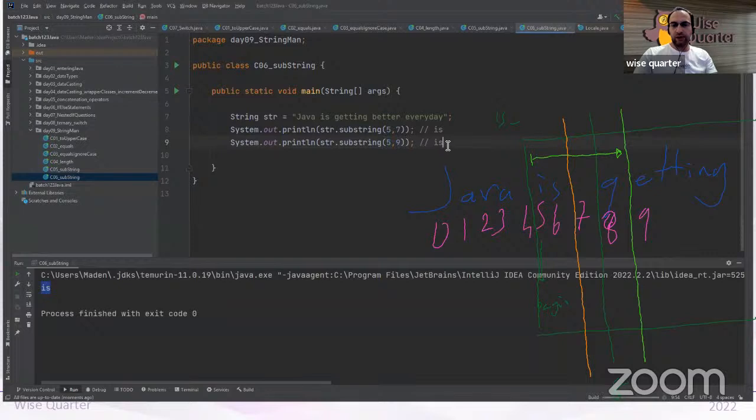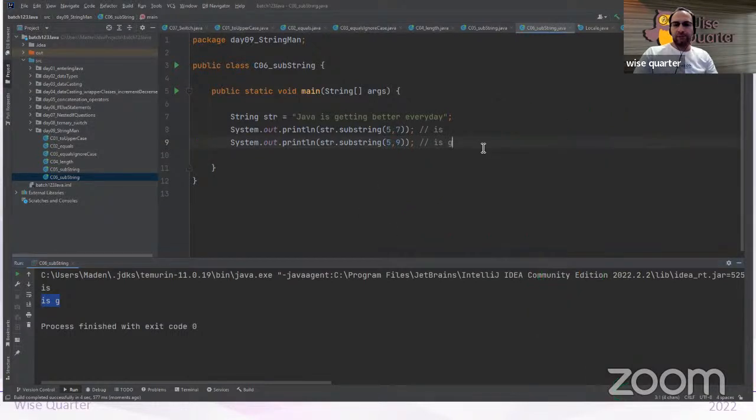Let's run it one more time. It will be "is space G". Here it is, as you can see. If I had used 10, it will also include the E. So let's write and explain it here.